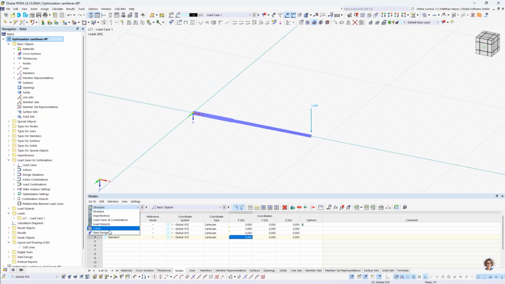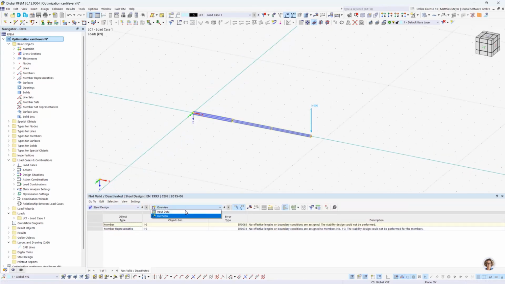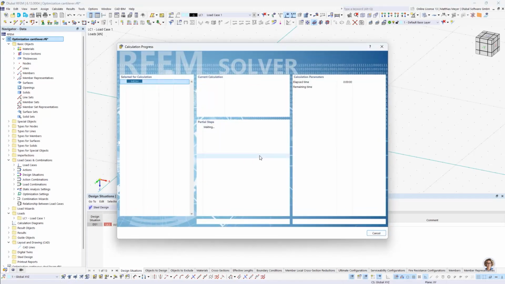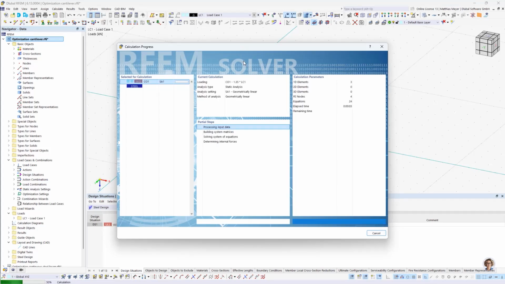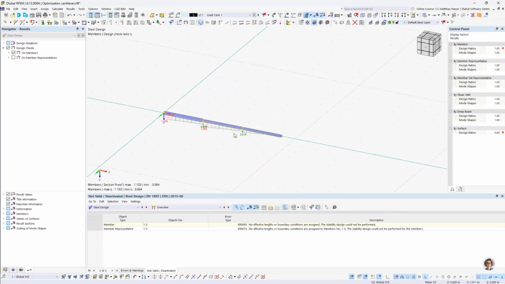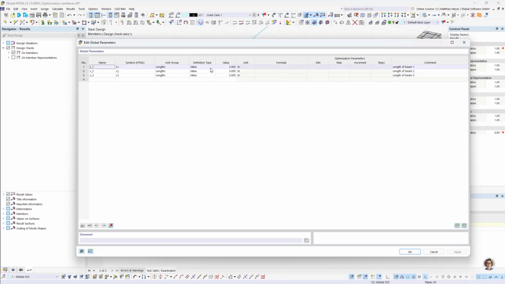All right, and the first thing we are going to do is conduct a steel design procedure 1 time, just to have an idea about how long our beams or our segments will be. And what we can see is, okay, the first segment could be a lot longer and the other ones are probably smaller. So what we are doing now is going back to global parameters.